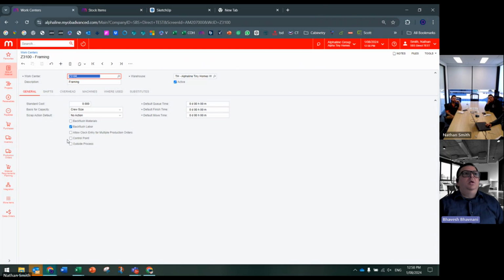yeah, we generally use a setup of a work center to also tell the system what is my standard labor rate at that work center. Okay, since we are going to be implementing labor at a later date, the standard cost is 0 for now.